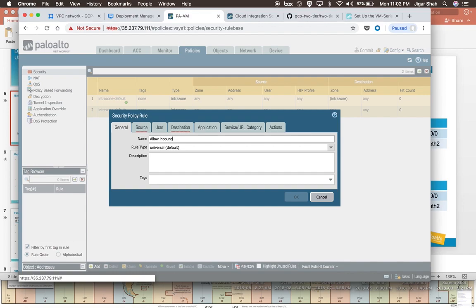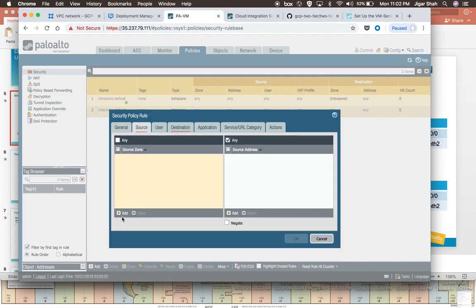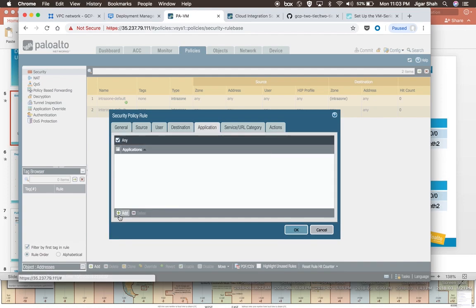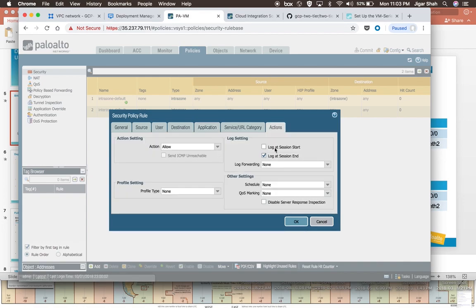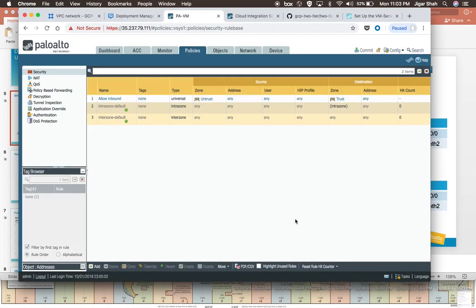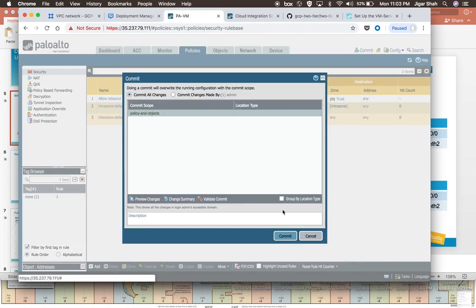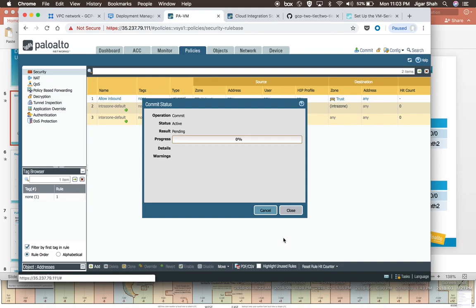allow inbound, for example, and I say source is going to be the untrust, so coming from the outside, and then the destination is on the trust side. And for applications, for the moment, as a sample, I'm saying allow. You of course wouldn't do this in the real world, and in just a sample policy, I'm also doing logging of session start so that you can see some traffic coming in when you have actual traffic coming in from the internet. So I commit, and that creates a very, very simple baseline policy just for POC type testing.